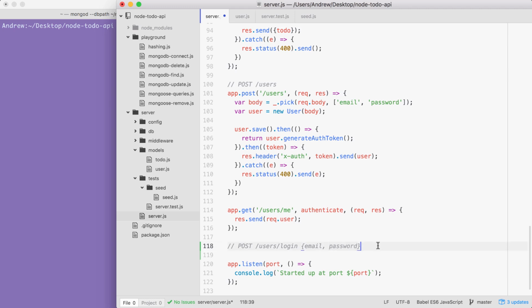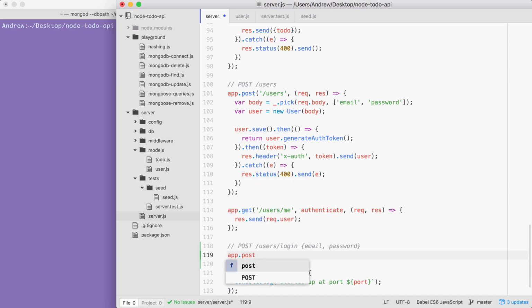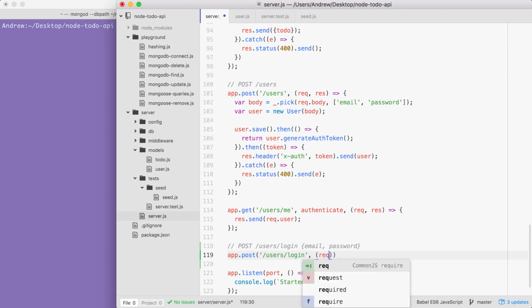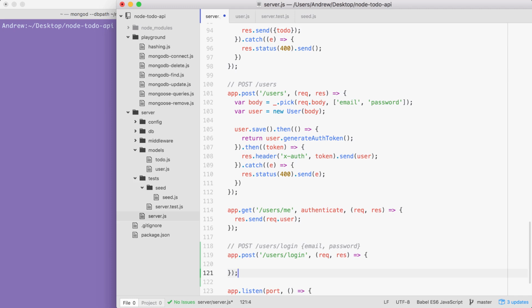All right, to get this done, what I'm going to do is call app.post. We want to set up that post route. Then I can provide the URL /users/login. Now this is going to be a standard express route. We're not going to be using the Authenticate middleware because you don't have a token. You're trying to get one. That's the whole purpose of this call. We're going to have the request and response arguments inside of our callback function.